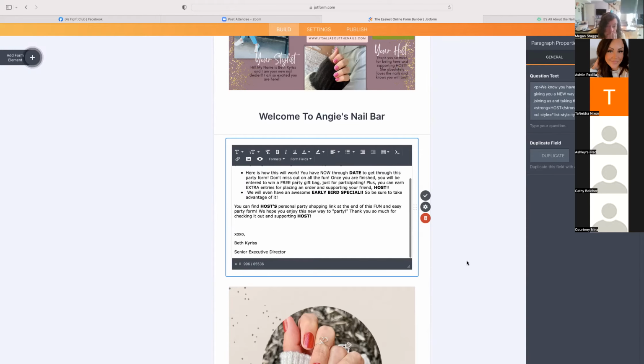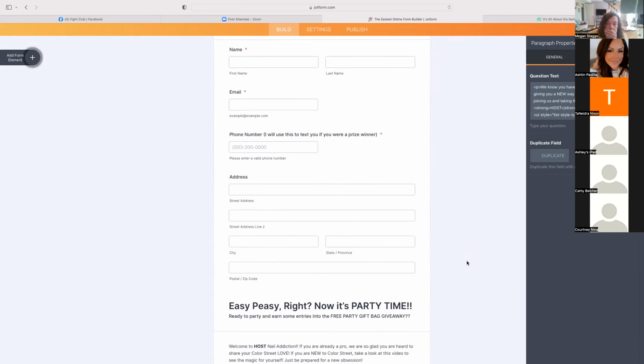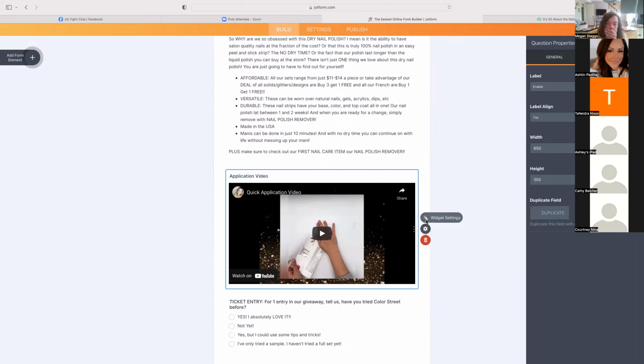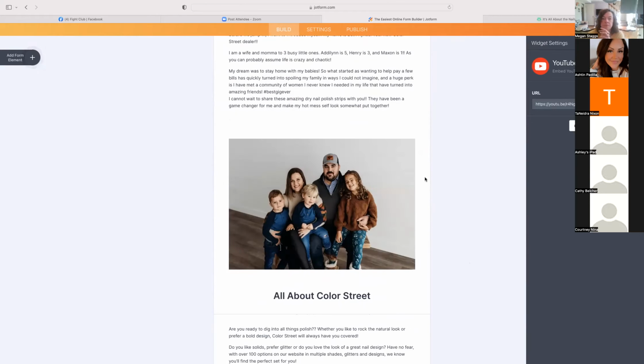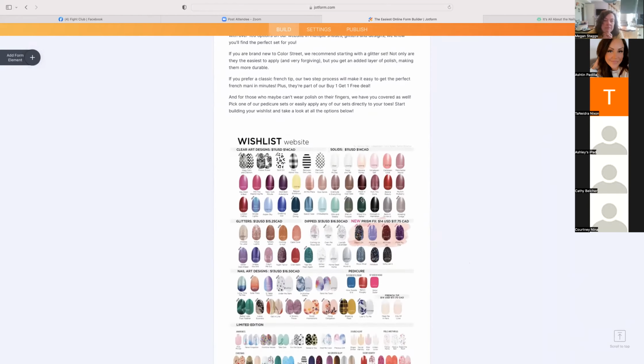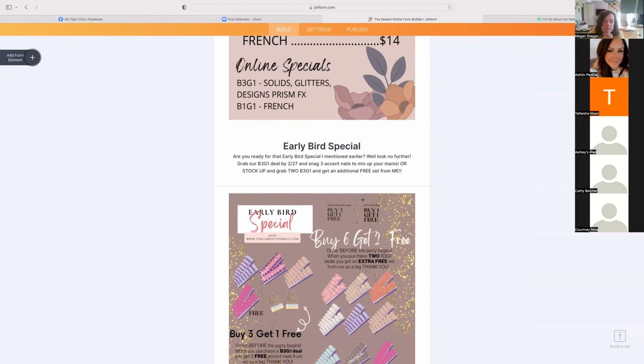So you're just going to scroll through, guys, and change everything that you need to change. Here, if you want to change this widget, you just have to change the widget settings. My biggest tip is just play around with it. If you go to widget settings, here's where you can embed your YouTube video. Keep scrolling. That little wheel is where you can change everything. So this part is fairly easy.